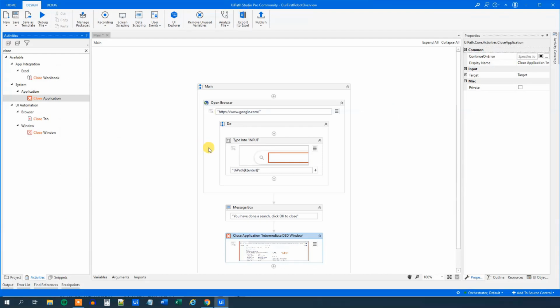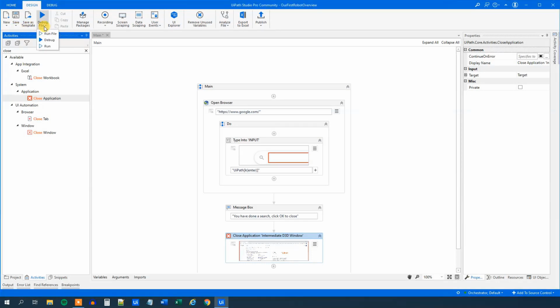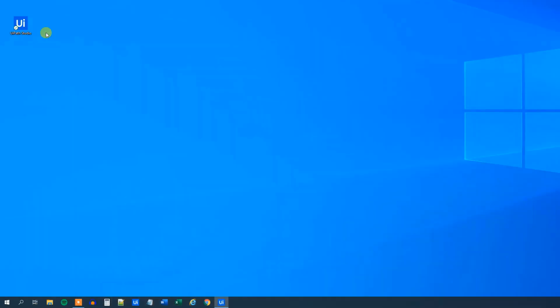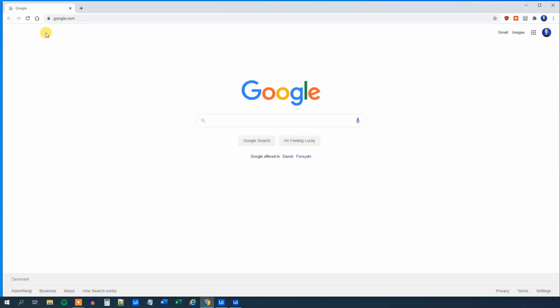So now we have built a robot that will do a Google search. Open up Chrome, do a Google search, have a break, and then close down Google again. We will close this one down. Now we run it again. So click the drop down, run file. It will run now. We will do the search in a few seconds.